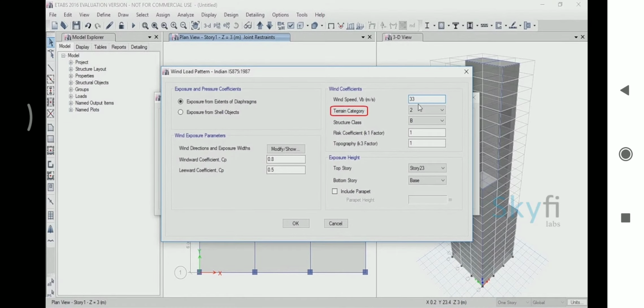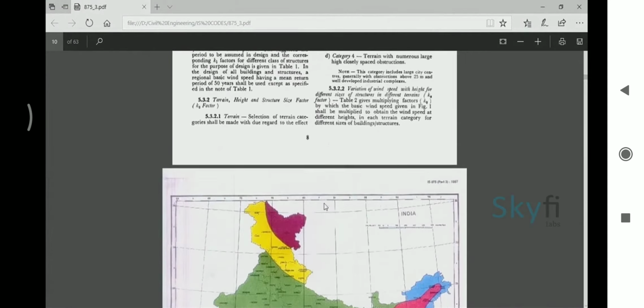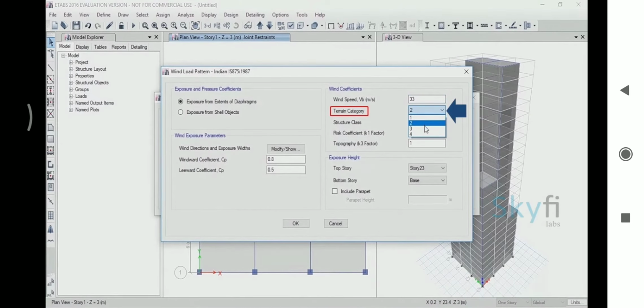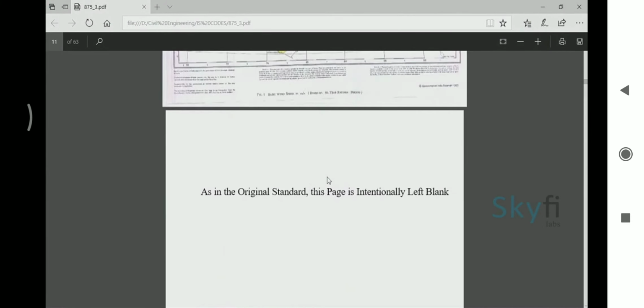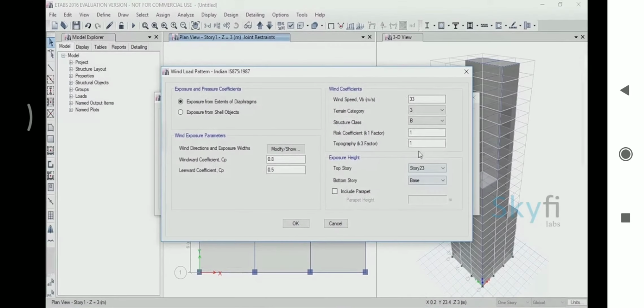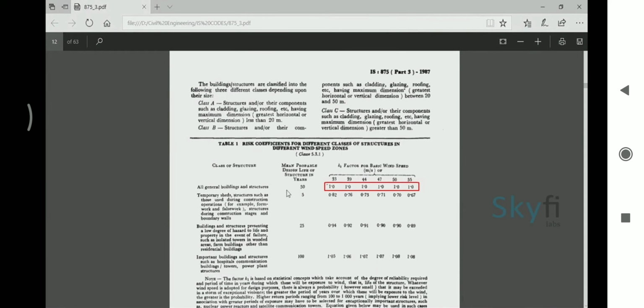For the terrain category, refer to the clause 5.3.2.1. The terrain of Bangalore falls under category 3. So select the terrain category as 3 in ETABS. For the structure class, the height of the building is more than 50 meters, so select the structure class as C. As discussed earlier, take the risk coefficient value as 1, considering the mean design life of the building as 50 years.